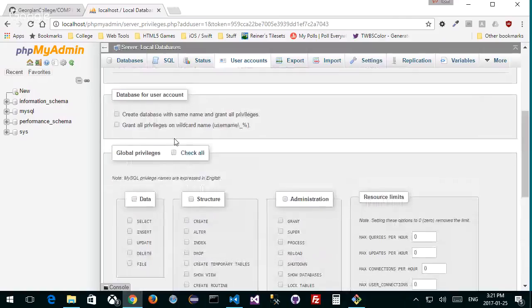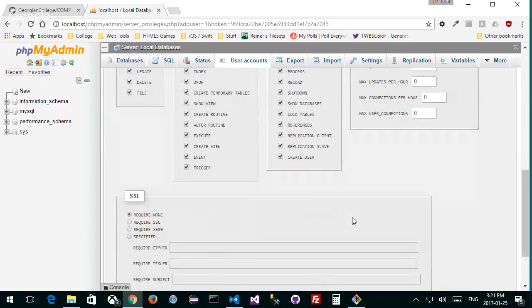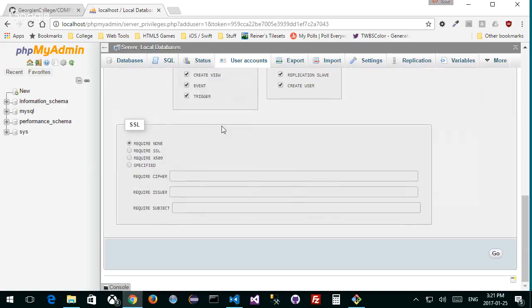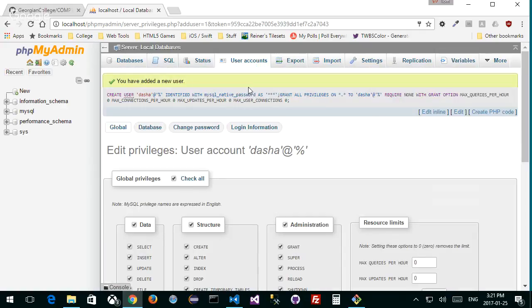Under here, if you scroll down, there is an area that says global privileges. Please check all, so that way this user can get in there, right? Okay, and notice there's SSL and so on. We're going to leave this the way it is, and click Go. If I did everything correctly, on the top here it actually creates user Dasha, identified with mysql native password as, and it hides it, 12345, right?